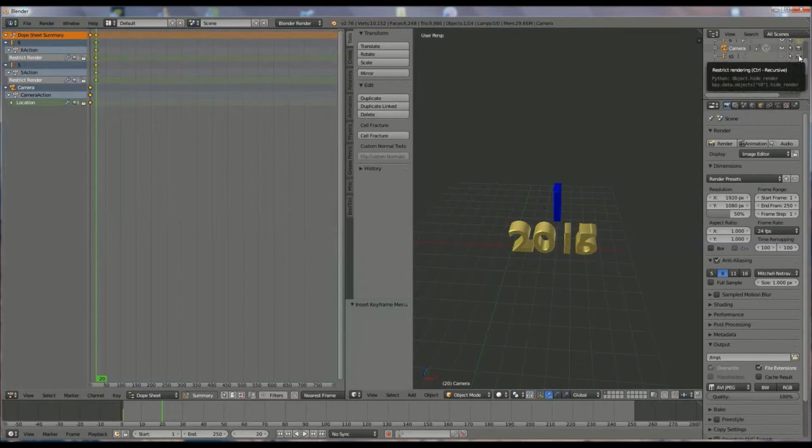Scroll down. I don't want to see the time 0, so I click on it, press E. The same with the 1, click on it, press E. 2, click on it, press E. Click on it, press E. Click on it, press E.